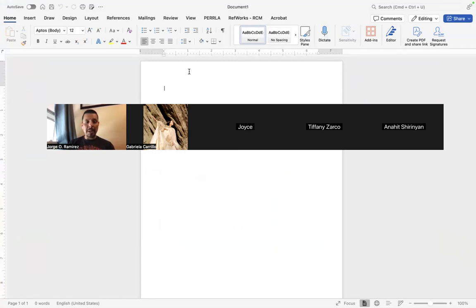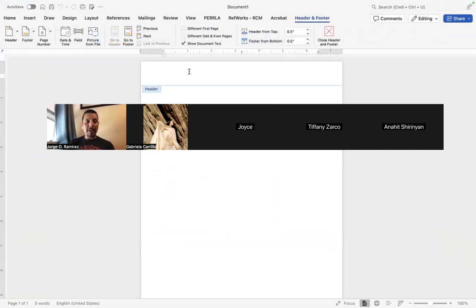So first and foremost, I'm going to jump into the header, which I just double click and it automatically opens a header. In APA, you're required to have a running head.